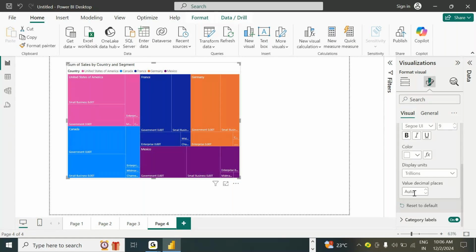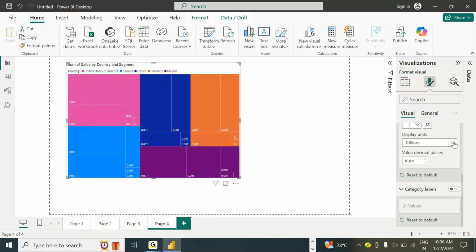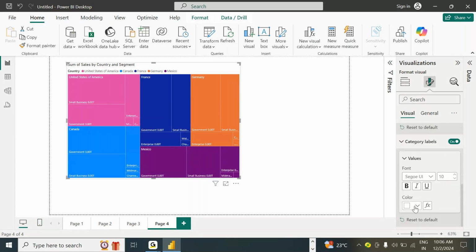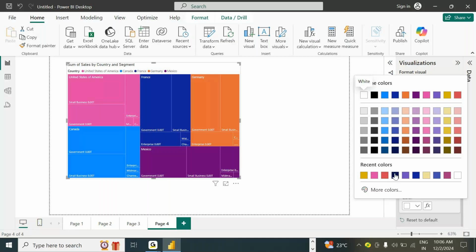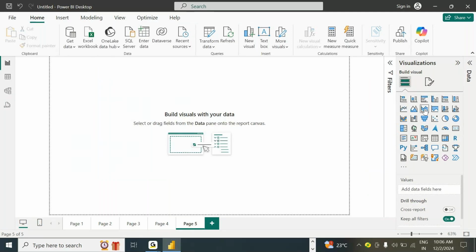And the category labels is nothing but the small business, government, and all those things. And if you don't want, you can disable. If you want, you can enable. Then after, you can provide that font color, font family, and everything. That is all about tree map visualization. So the next one is waterfall chart.